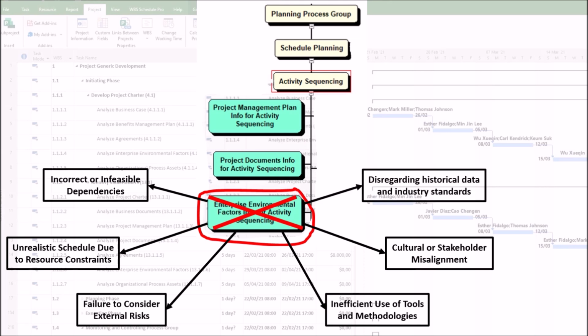6. Disregarding historical data and industry standards. Failure to review lessons learned from previous projects or industry best practices can result in: first, repeating sequencing mistakes, such as not accounting for weather delays during construction. Second, ignoring proven logical relationships between activities. All of these situations can result in avoidable risks, wasted time, and cost inefficiencies.